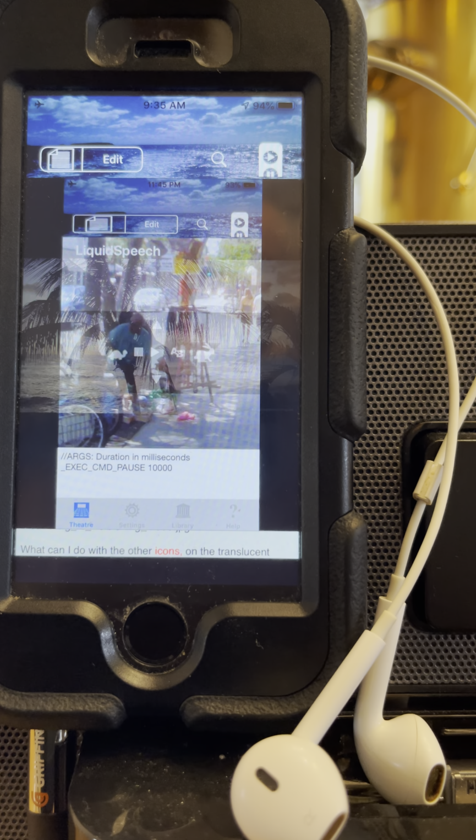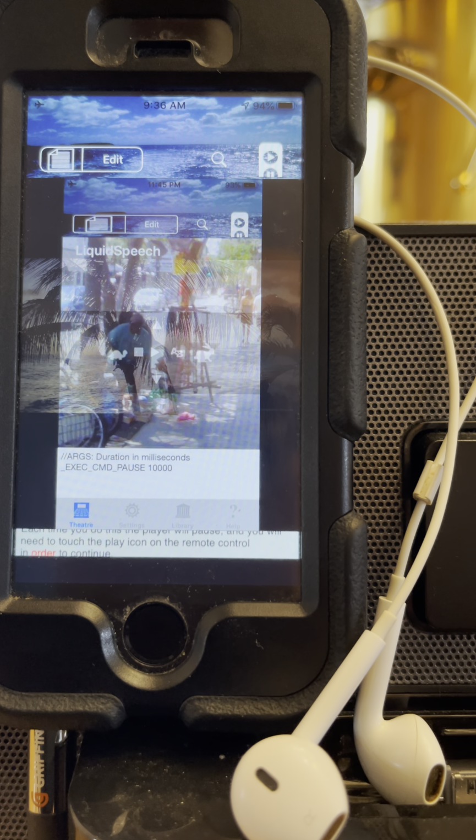What can I do with the other icons on the translucent remote control? You can ask that what has already been presented to you be restated using different words by touching the rephrase icon. You can ask for an increase in the level of detail that is presented to you by touching the down arrow. You can ask to have the level of detail reduced by touching the up arrow. You can ask to have the information density increased by touching the rabbit icon. And you can ask to have the information density reduced by touching the turtle icon. Each time you do this, the player will pause, and you will need to touch the play icon on the remote control in order to continue.